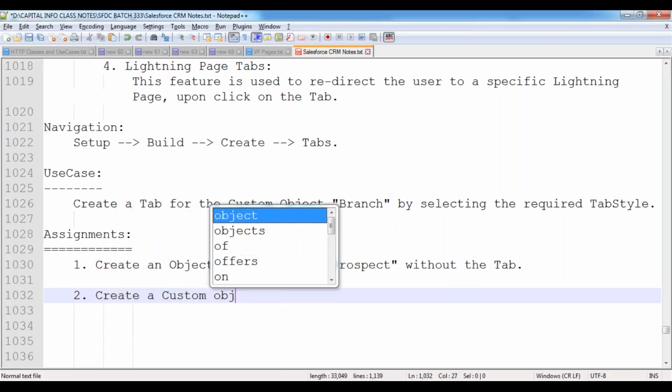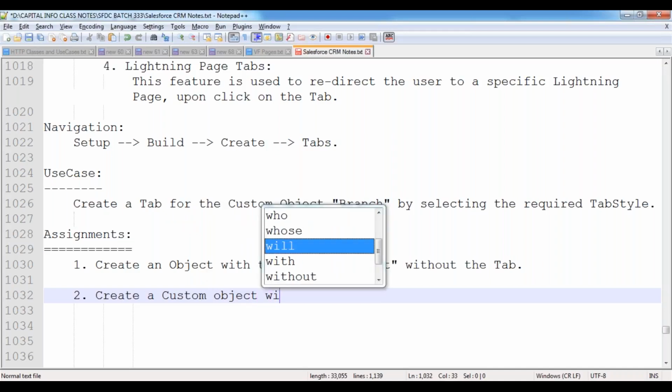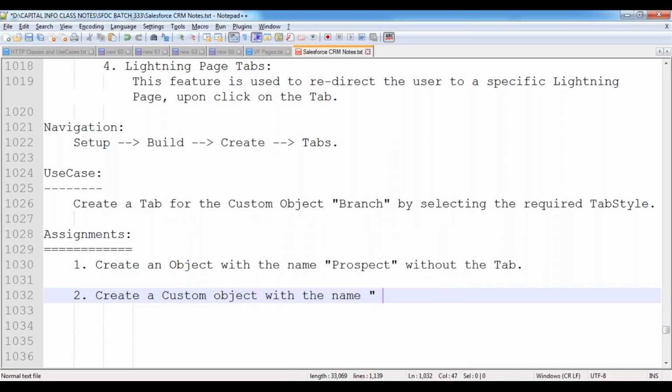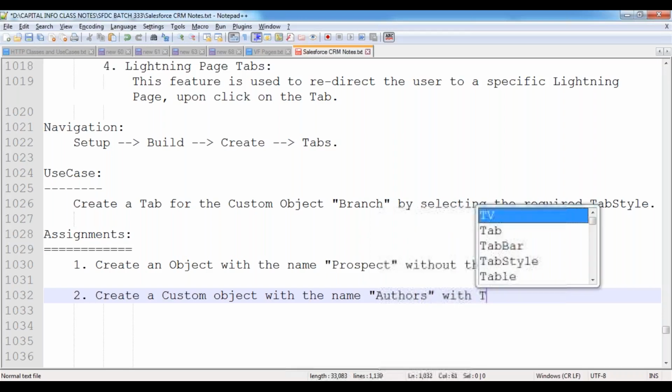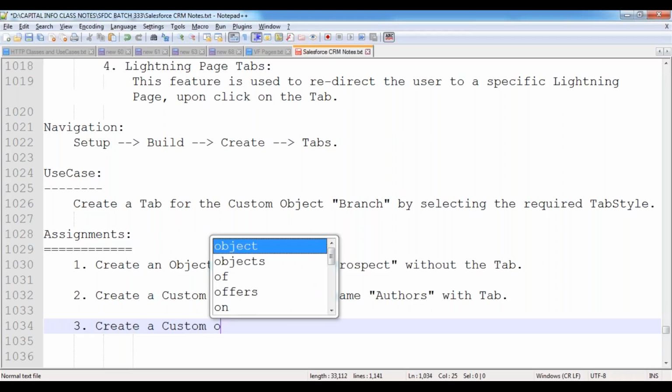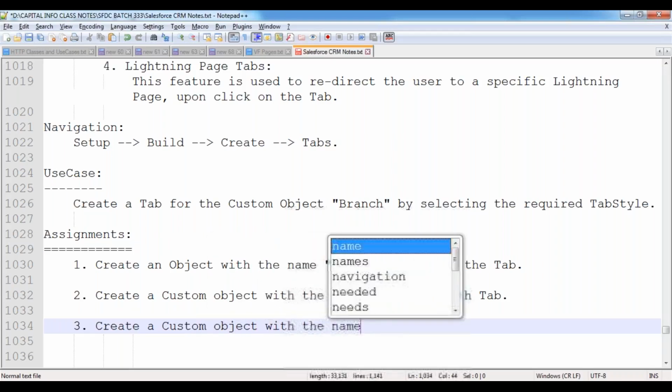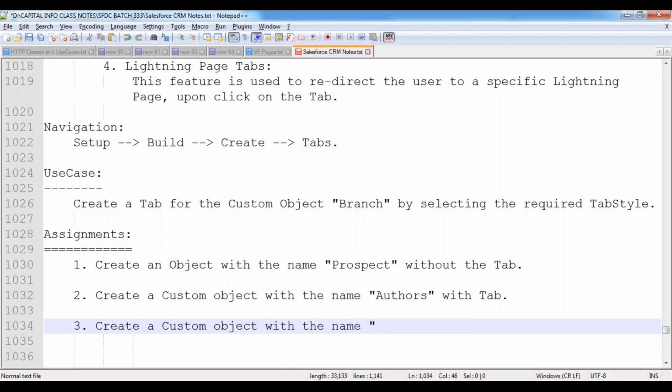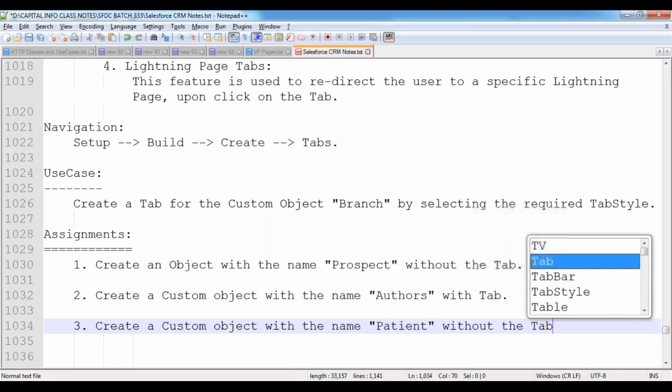Next one: create a custom object with the name Others, with a tab. I want the tab also. Third one: create a custom object with the name Patient, without the tab.